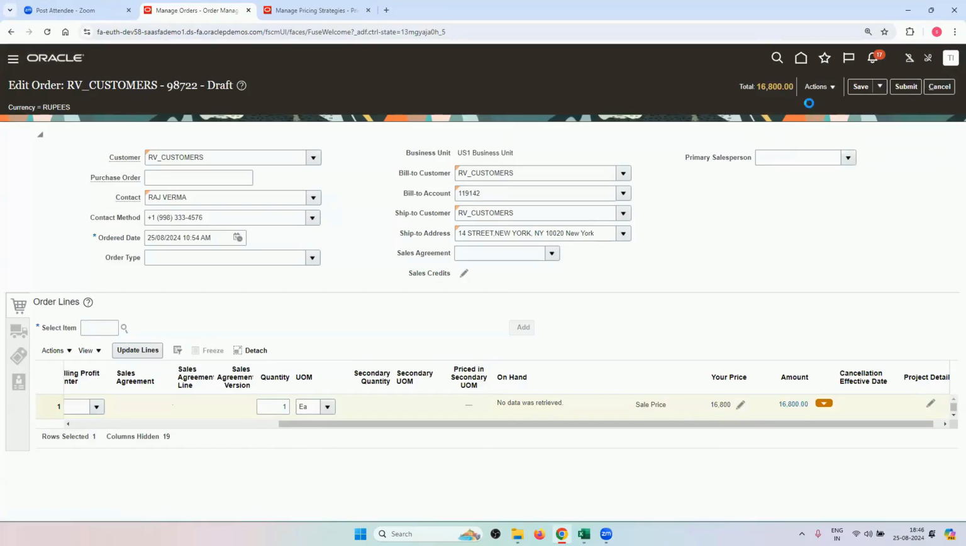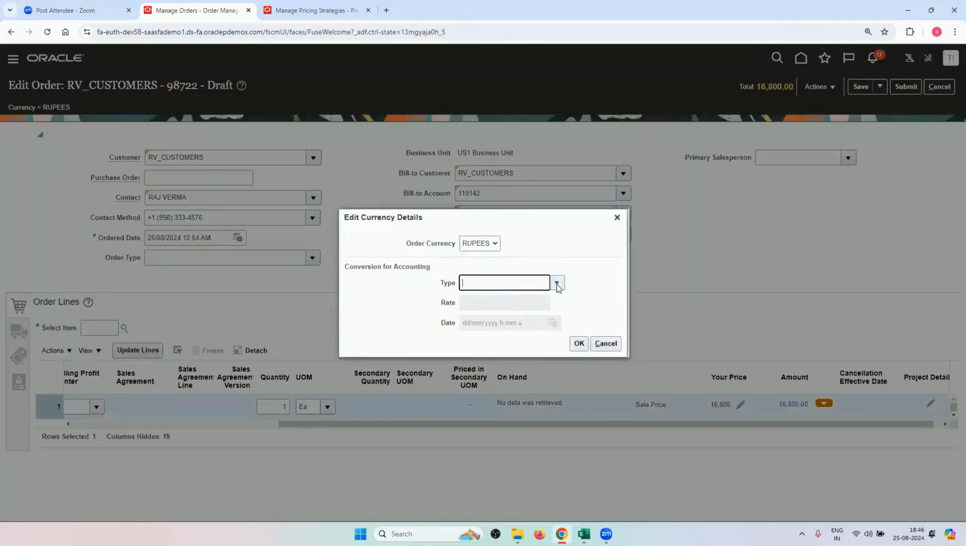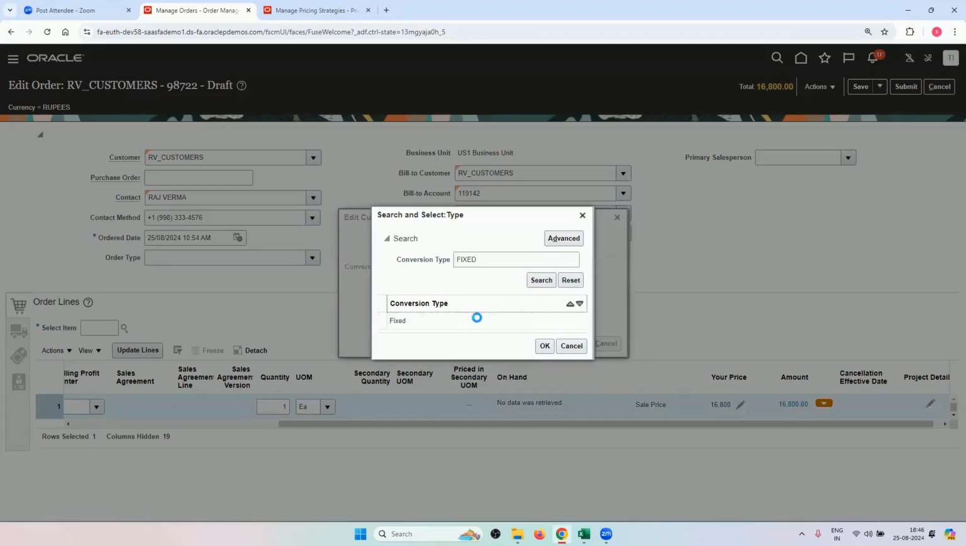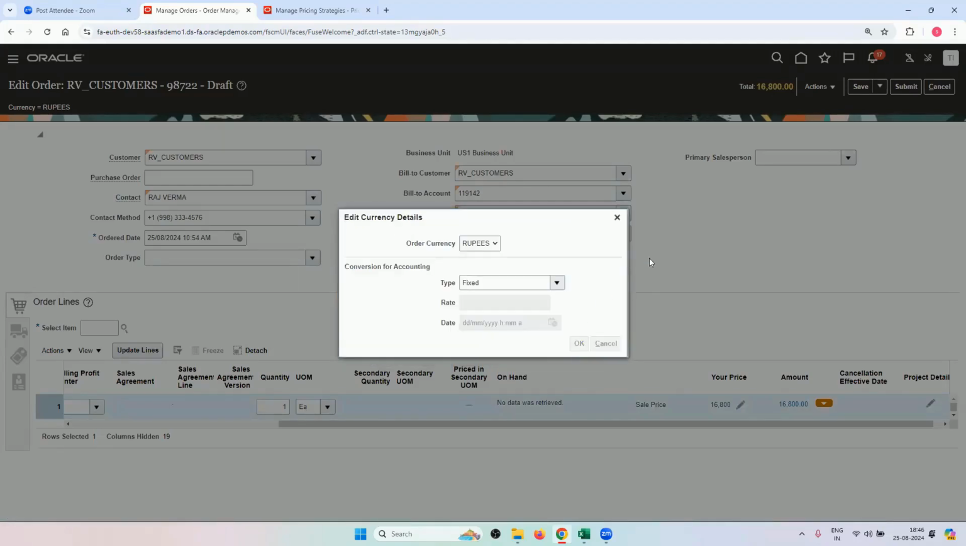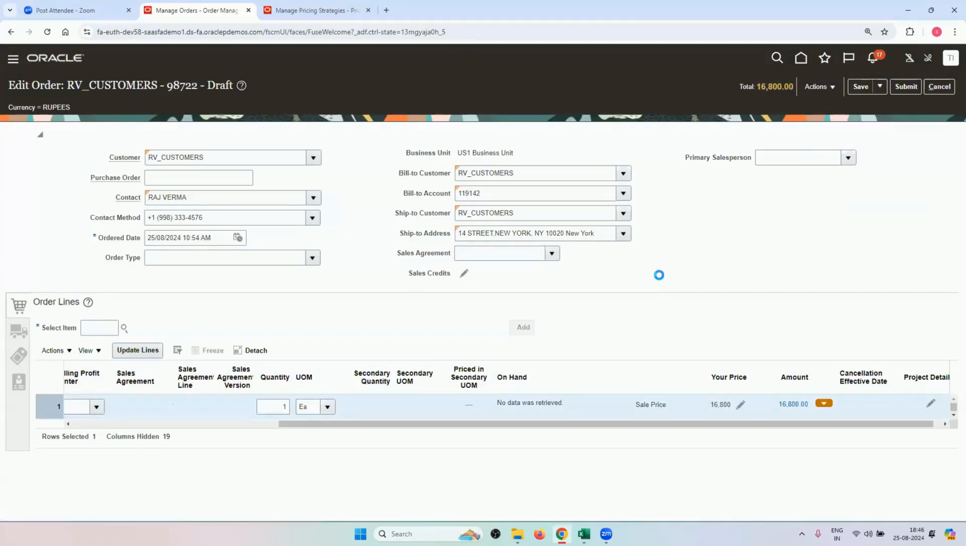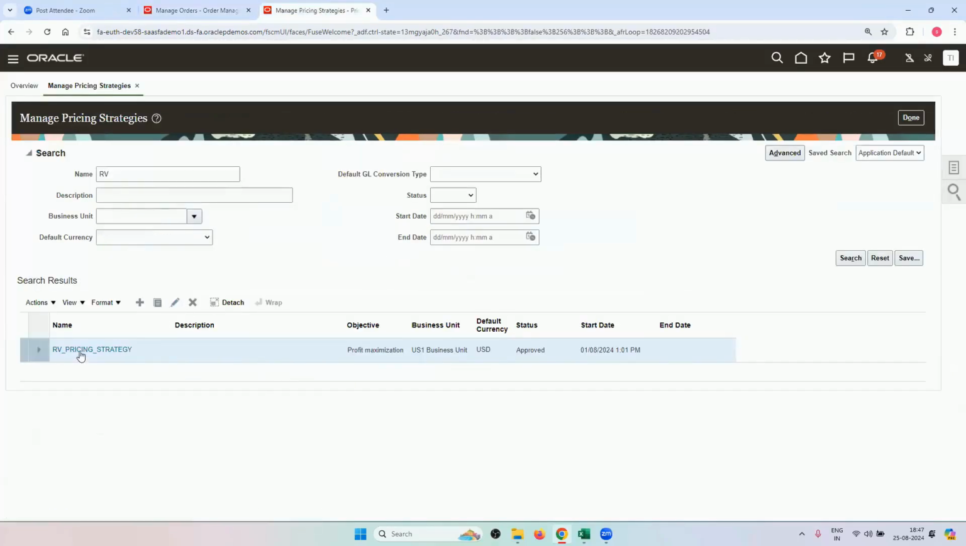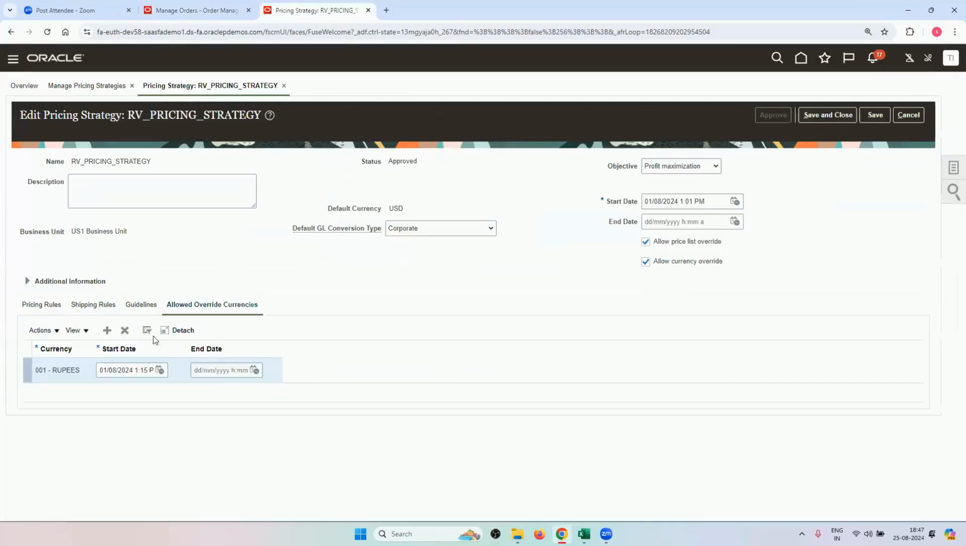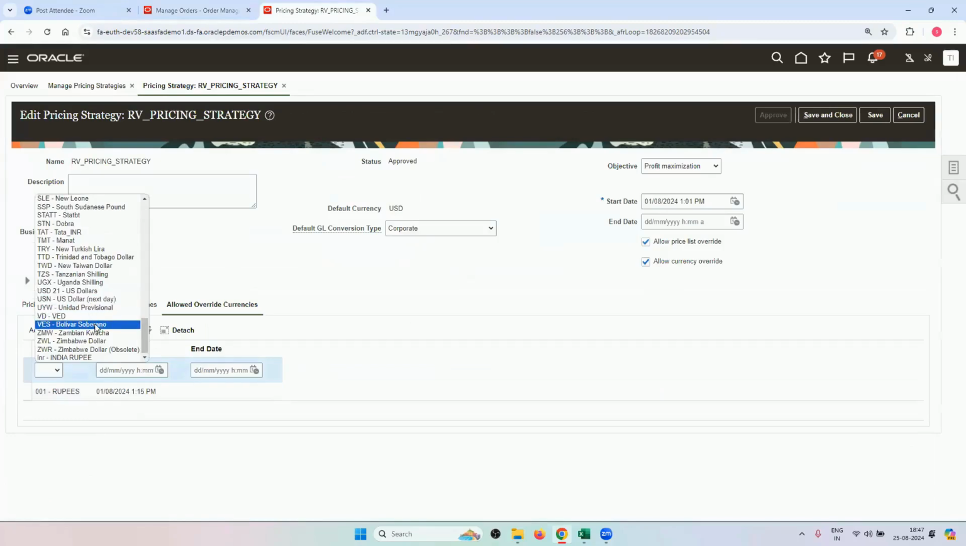Now if I go to not reprice order, edit currency detail. Let me see if I select fixed, what happens, because I've given fixed. Okay, yeah, this is working. So this is how you define your currency overrides. Now, if you want to have more currencies, right, other than, you need to have euros, pounds, all that, you can choose it from here.